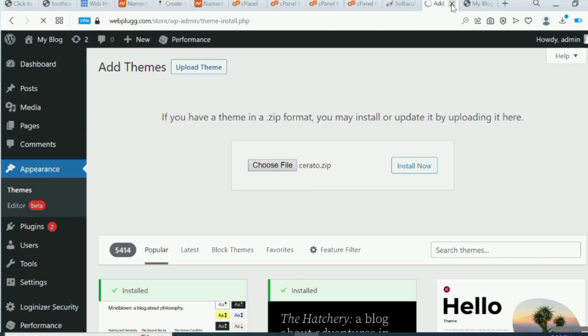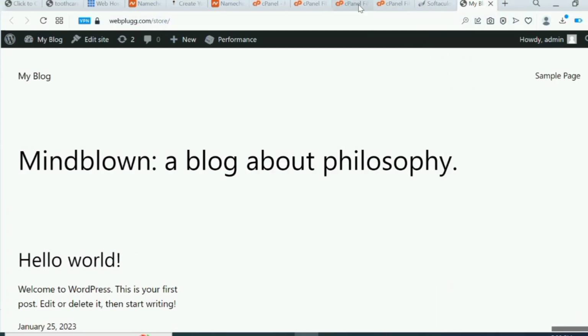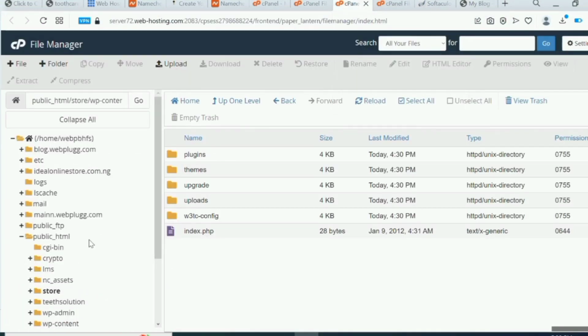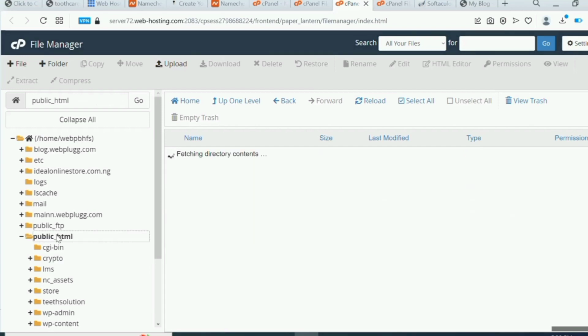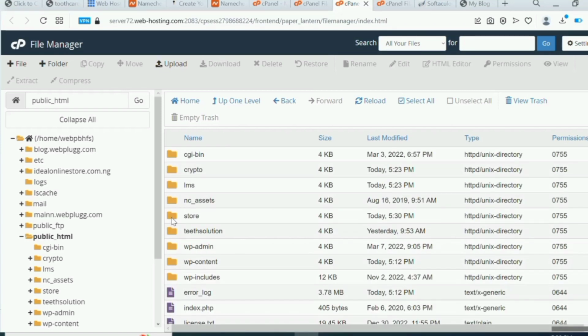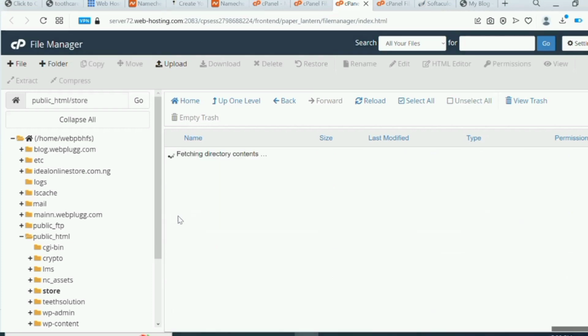So you can upload it either from here or from the cPanel. So I'm going to cancel this. Let's go back to our cPanel. On our cPanel, we are going to locate the store. It is the store directory where we installed our WordPress. So let's wait for this to load up. Okay, yeah, so you can see store here. This is store. So I'm going to double click on it.